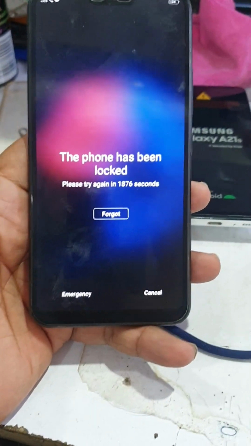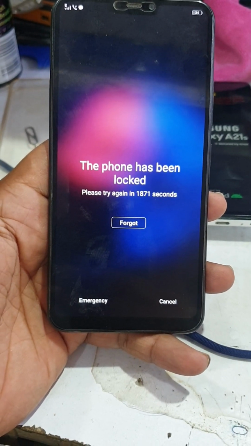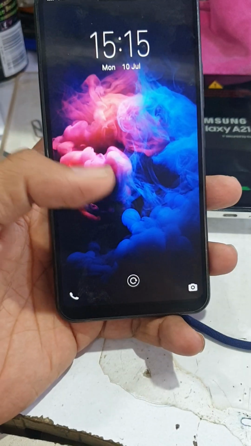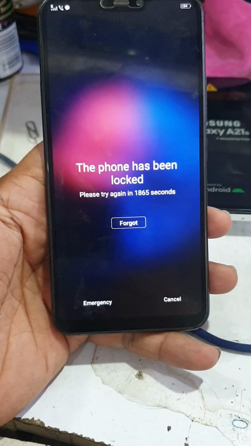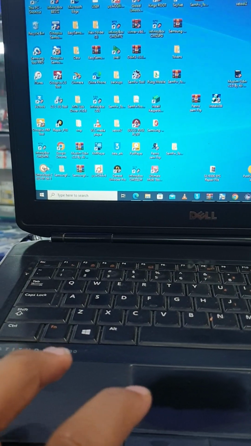Vivo Y81i. I will show you how to remove the code. It is disabled, so I will show you how you can remove that password. So guys, first you open your unlock tool.